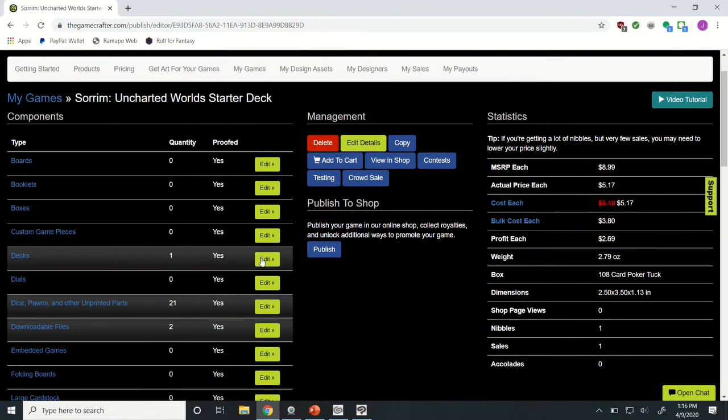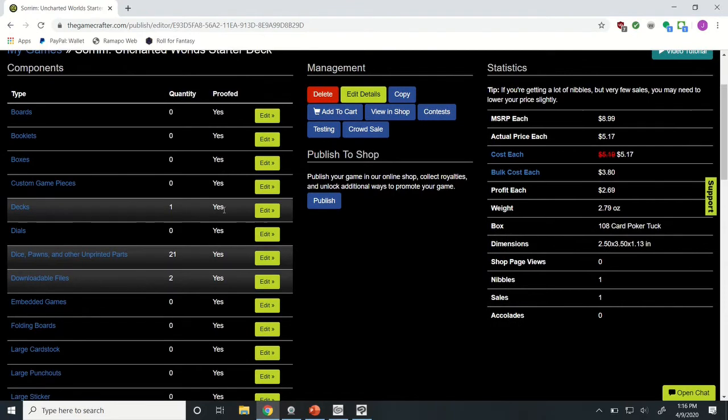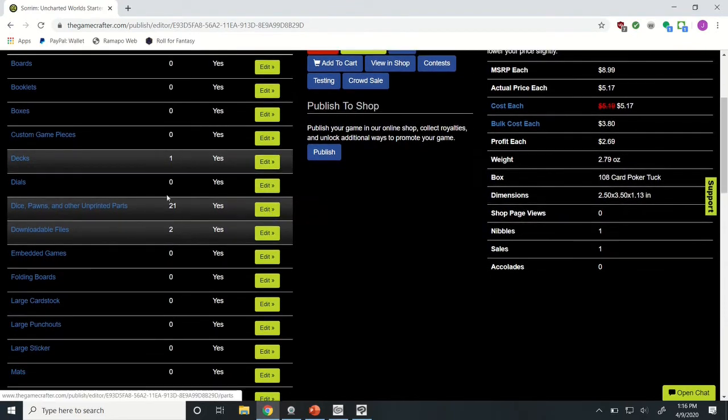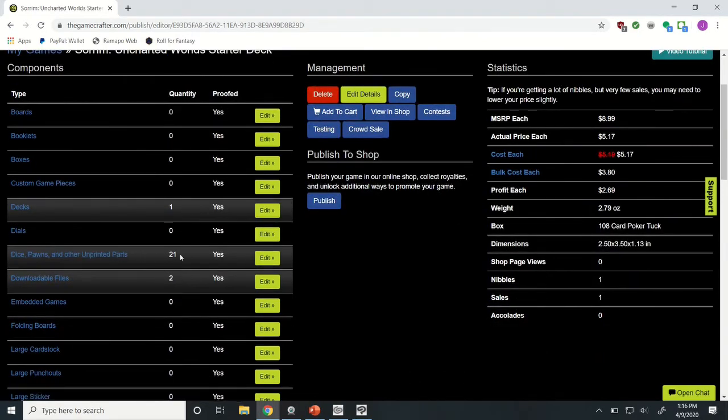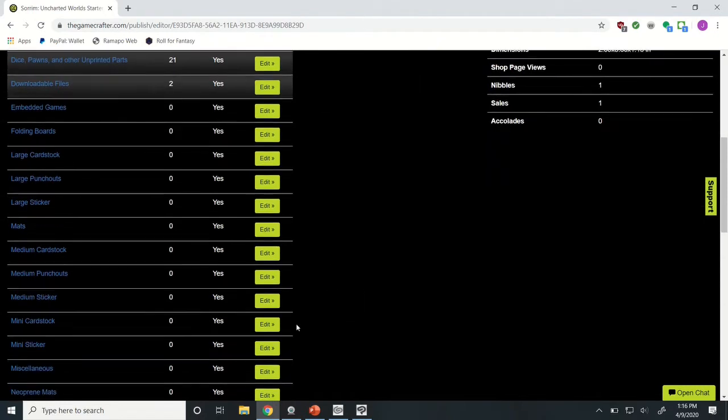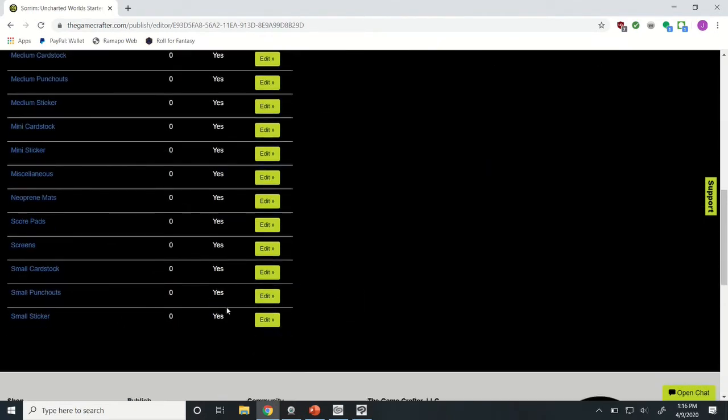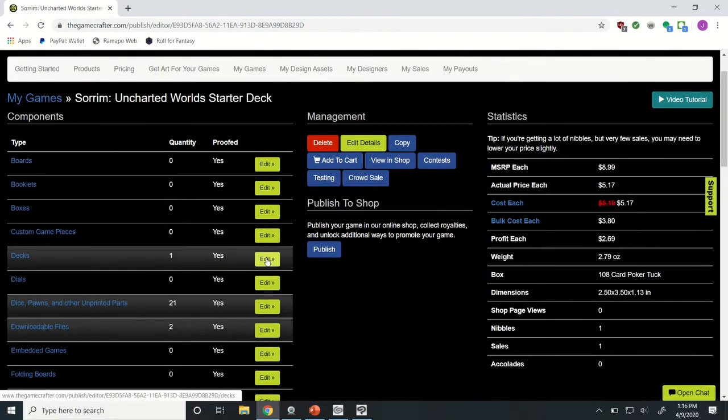But you have all the components for your game. You can click on them, select them and deselect them. Typically the ones you include in your games look a little more highlighted, so to speak. Then they show you how many actual components you have, like for example decks, quantity of 1. Dice, pawns and other printed figures, 21. Downloadable files, 2. And it goes all the way down here to stickers. We're going to be working on decks, as I mentioned earlier.